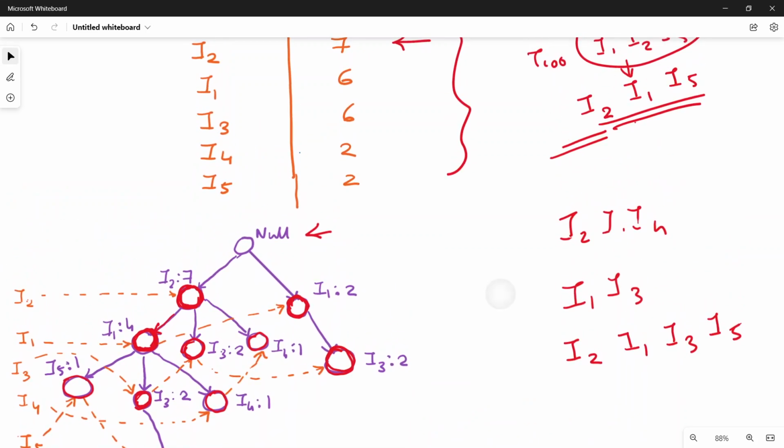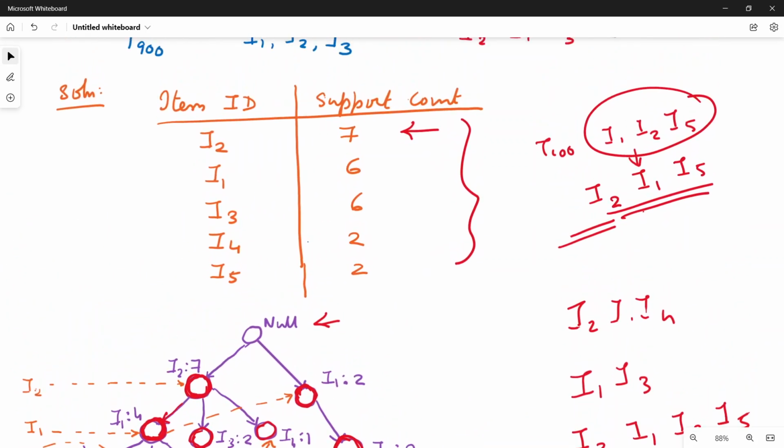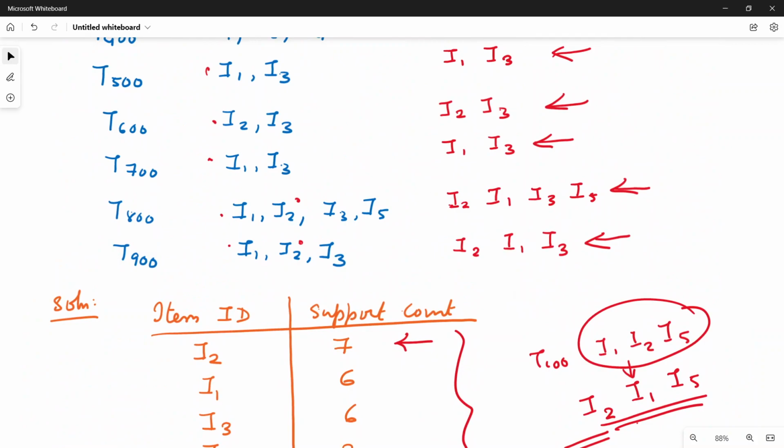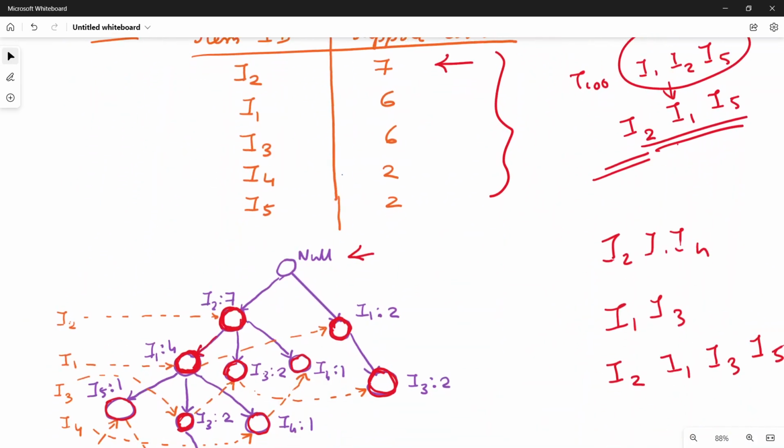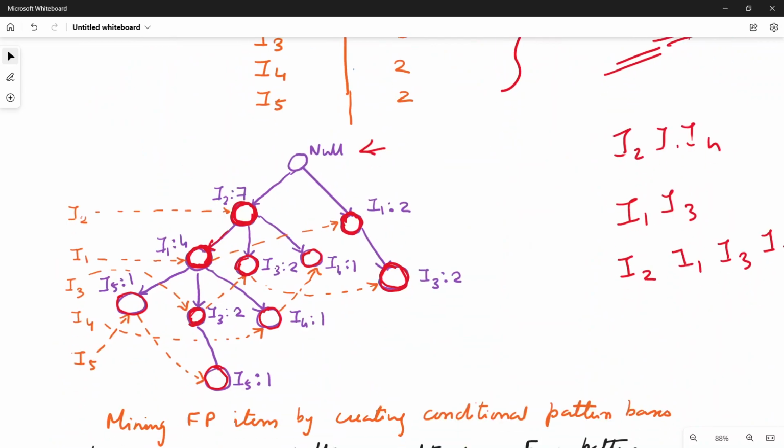So we have drawn this FP tree. Now what we can do is identify the values here, and we can see I2. This is I2, and where it is connected, here again we have an I2. I2 is only one. Then the next one, this is done.